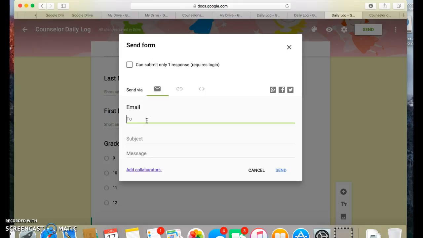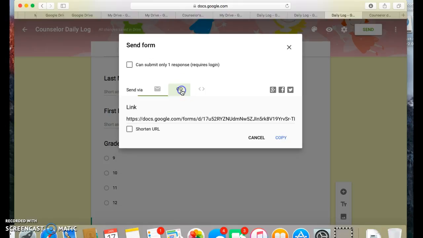Just right underneath, put the email address of the person you're going to send it to. Put the subject, the message to that person about the form. Get a link. You can keep a quick link somewhere. You can shorten it. Keep it on your desktop, and you have a short link. You can send it as Google+, send it to Facebook. So you can do other forms. This is a form that would be just for personal use for a counselor, but there are so many other things you can do with forms.